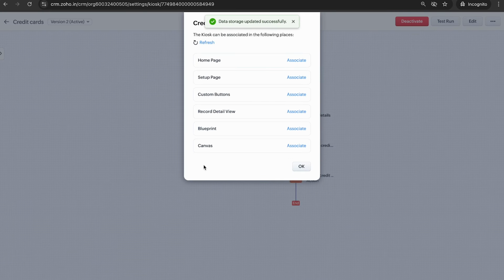So in case you have a kiosk and a blueprint, and you want to add the kiosk to the blueprint, you can do it with this, so that the process is more efficient for your users.